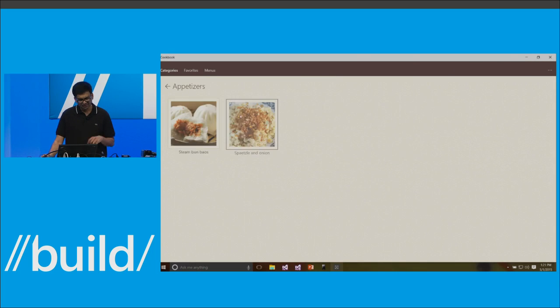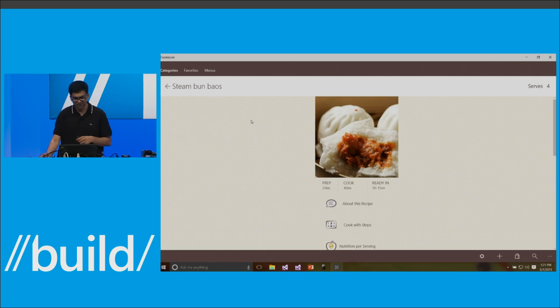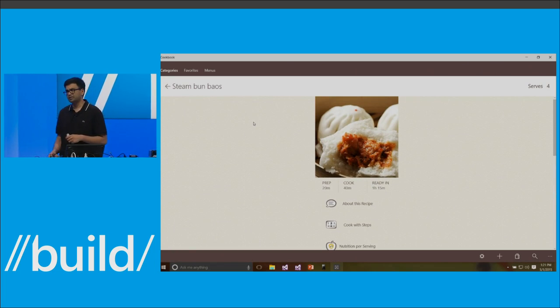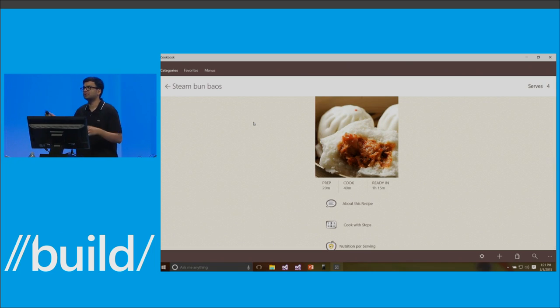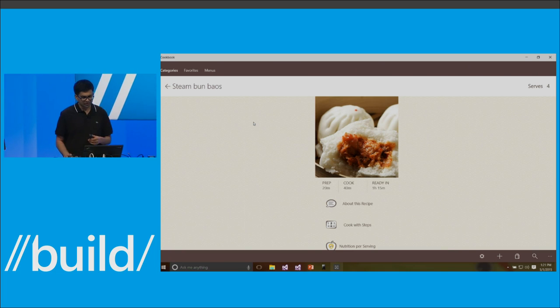You can select a particular appetizer. You can select something out there. But see, the UI doesn't really look great because it's optimized for mobile, and I'm running it in full-screen desktop mode in this particular scenario. So what can I do about it?